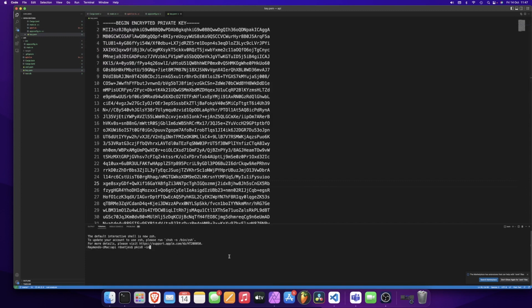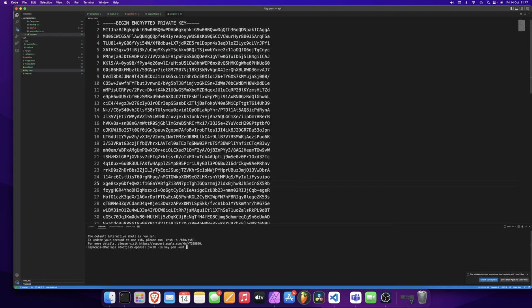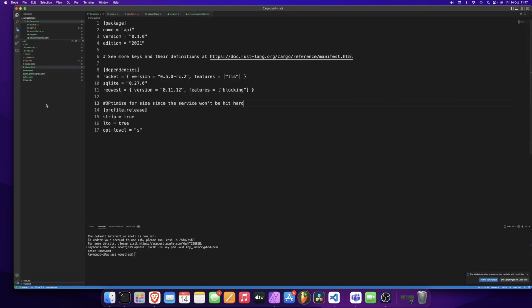Let's open the terminal again. OpenSSL pkcs8 -in, the encrypted file in, which was key.pem, yes, and -out. And let's call this key.unencrypted.pem. Yeah, press enter. It should ask us for a password. It does, yeah. And then it can strip away the encryption. So now we have the unencrypted here. Yeah, that's good. And this will satisfy the rocket.toml.